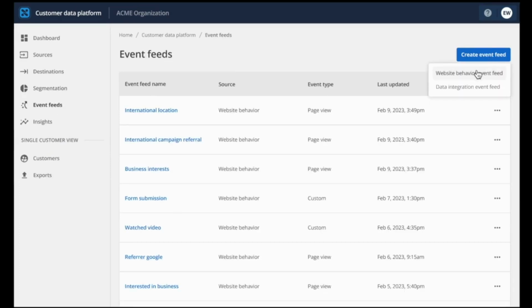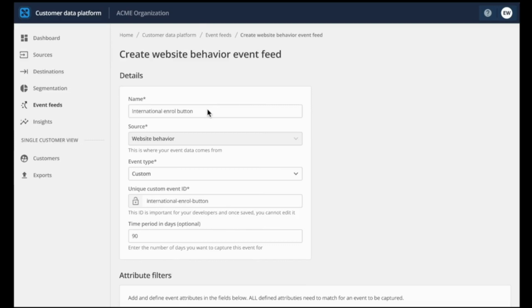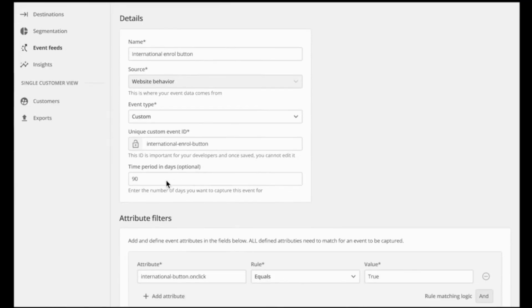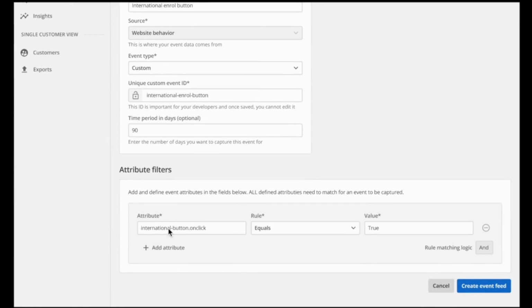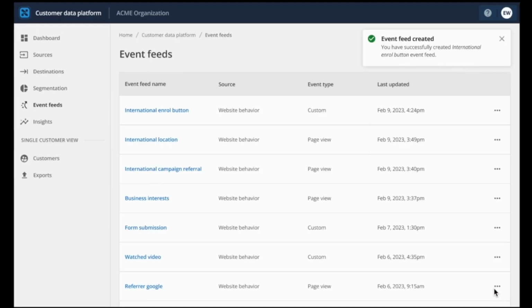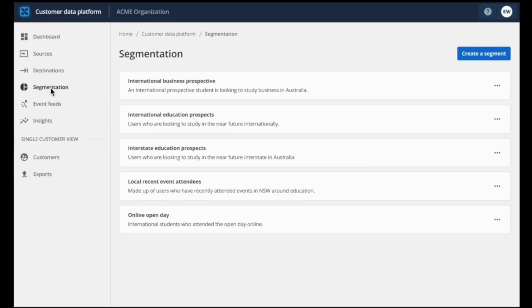Let's name this new event feed International Enroll button, and we want to choose Custom from the drop-down menu as the event type. And then, using the attribute filters section, we are going to set up the rule International button click equals true. Then from here, we will link this new event feed with the International Business Perspective segment within the segmentation list.